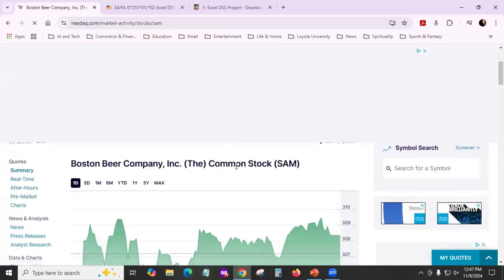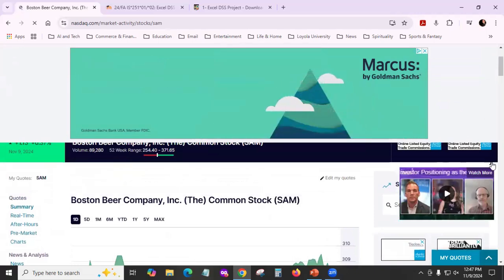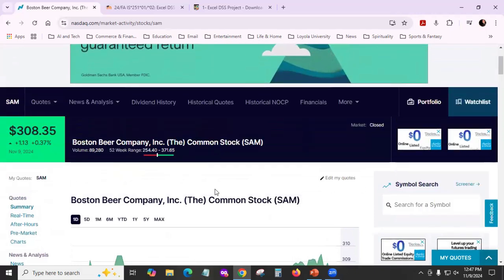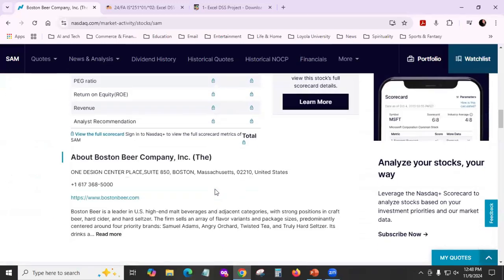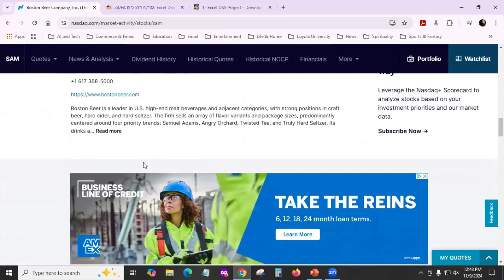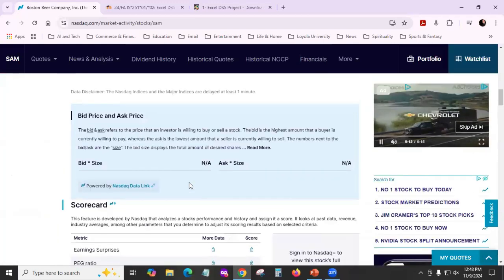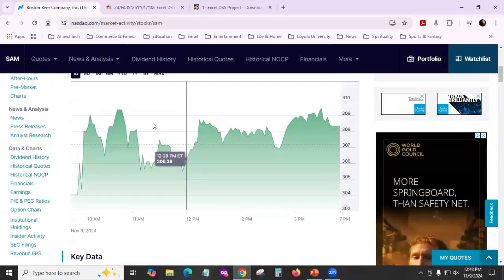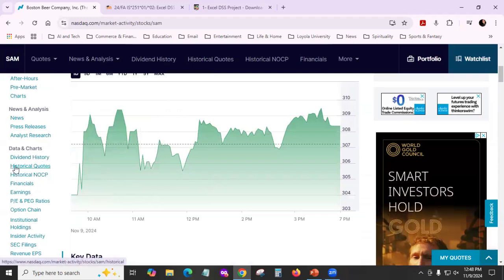As you scroll down, you will see some information on Sam Adams. There are a lot of commercials and banners here, so if you want, you can clear those out. But this is pretty much what the Sam Adams stock page looks like. If you want some background on the company and a link to the website, you can find it here. Some news, all of that stuff is available right here on the page. Your next step is to go to historical quotes. It's located here on the left-hand menu under data and charts.